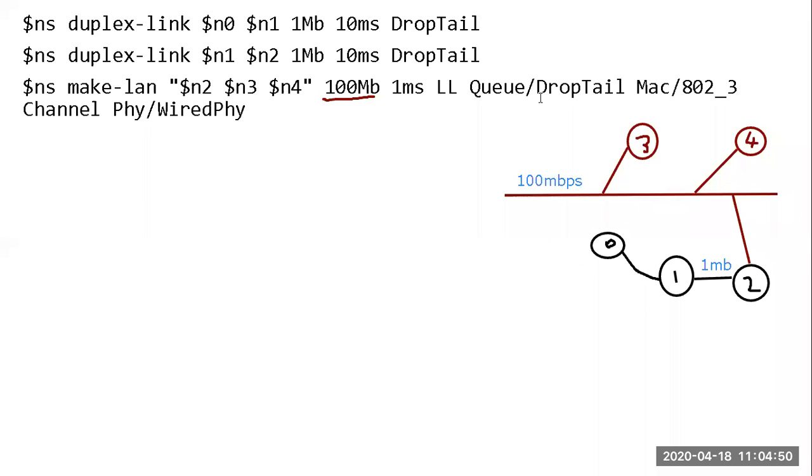Queues are being used, and of course drop tail. So you have a drop tail, and it is following a protocol 802.3, so MAC, and the channel is a physical wired channel. So these are the specifications that we have, and observe now.